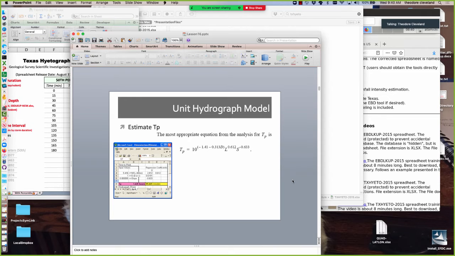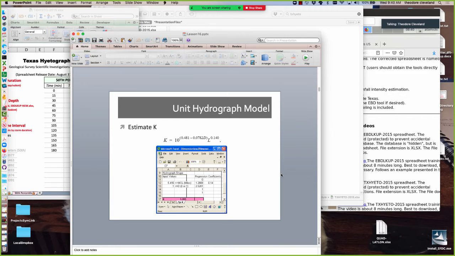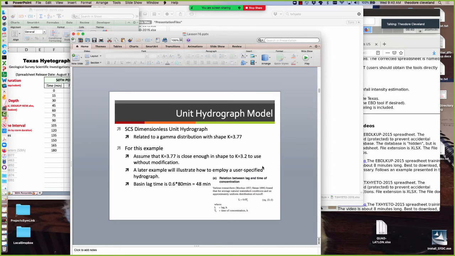But in that same report is a way to estimate time to peak based on development and channel length and channel slope, 85 minutes in this case, and then K, which is the shape value for a gamma unit hydrograph, is based on development and channel length, and we get a K of 3.2. If the K was 3.7, that would be the same as the dimensionless unit hydrograph.